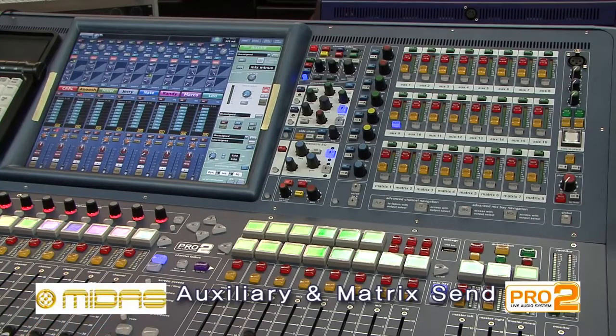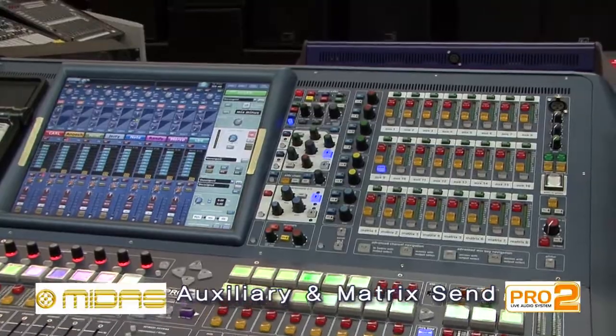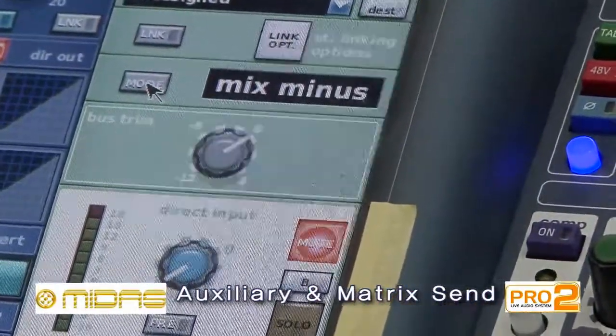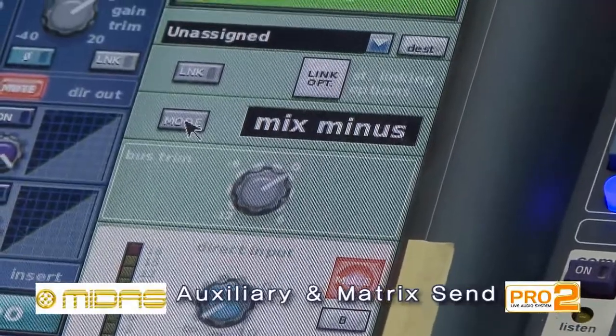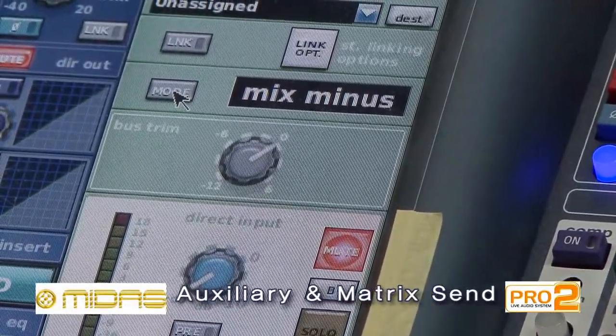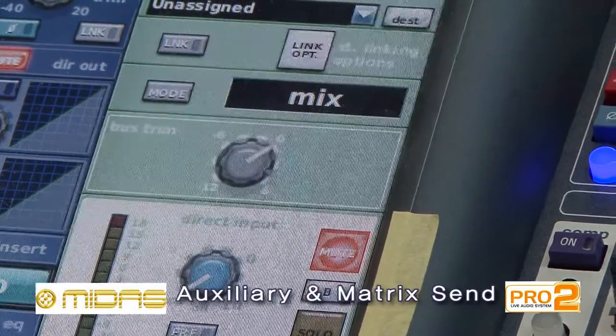Or a mix minus, which is really a broadcast thing, because you're sending a broadcaster a left and right mix, and you don't want to send him a double thing, so you do a mix minus. I don't know how to easily explain that, but there you go.